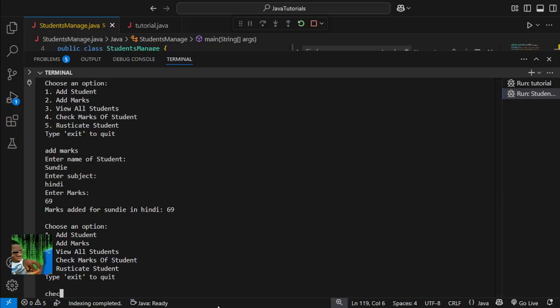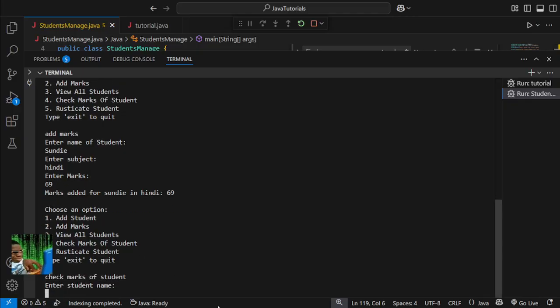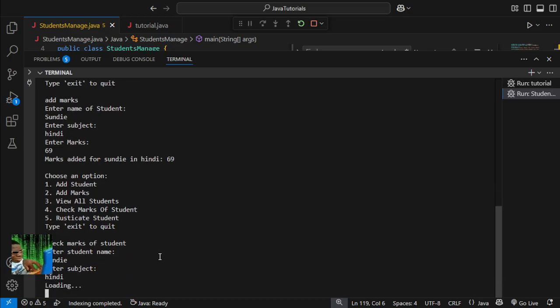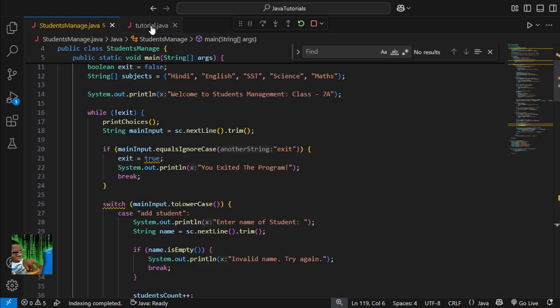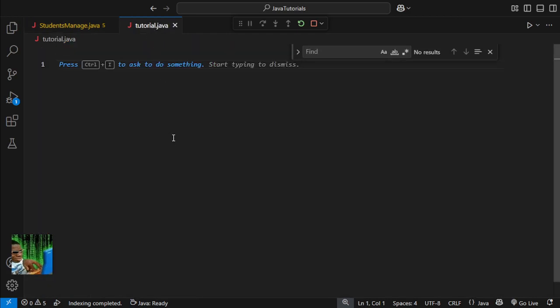Now, check marks of student. Enter student name Sundi. Subject Hindi. Loading. And marks of Sundi in Hindi is 69. Okay, so I hope that by the end of this, you will also be able to make something like this. Okay, so now this is already going to be a long video, so let's just hop right back in.